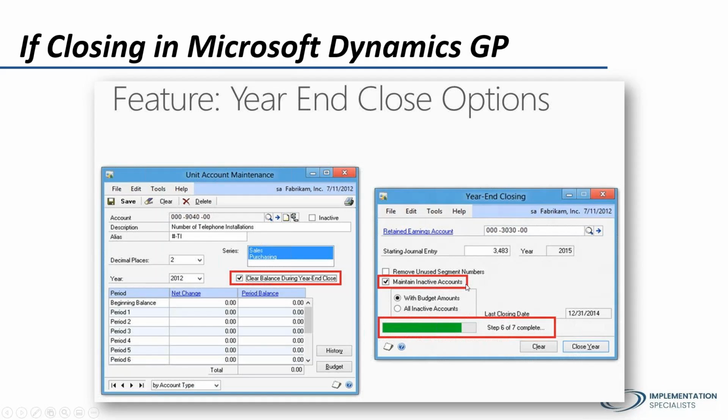here to maintain inactive accounts. If you use GL accounts simply for budget purposes, you want to make sure to check this box. That way you will not lose those accounts, because they won't hold any balances. So I do recommend when you're closing, make sure to check that box.